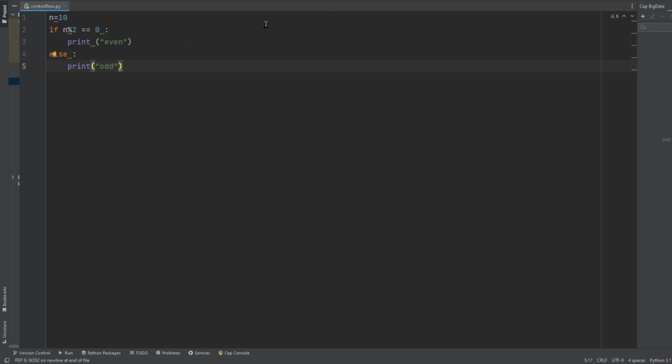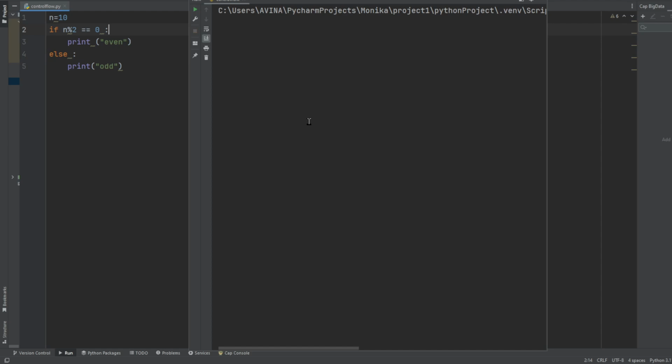Inside else, my block of statements will be print odd. So let's run this small program to understand better. Now for value 10, it's giving even. Now I'll put an odd value, which is 3, and let me run this code. Here we are getting odd. So this is the code for identifying odd and even numbers, and we are doing it using these if and else conditions.